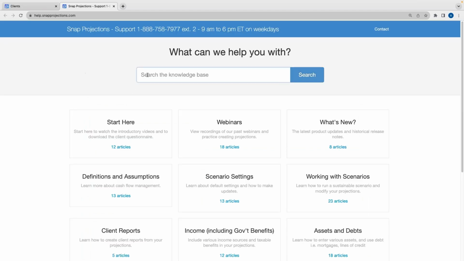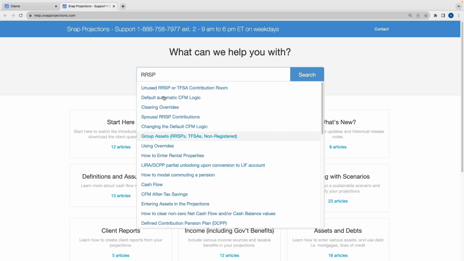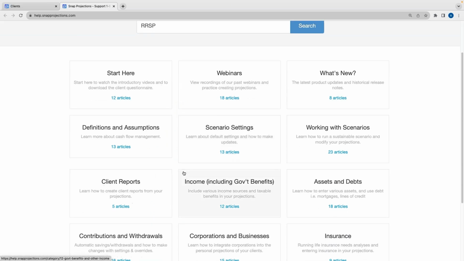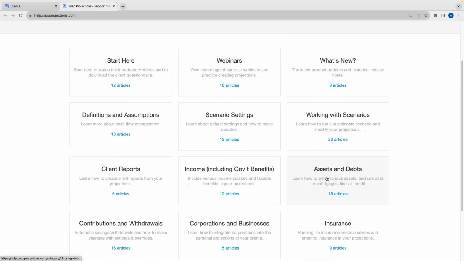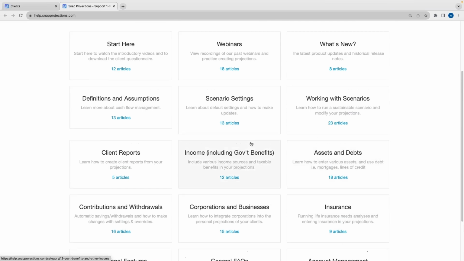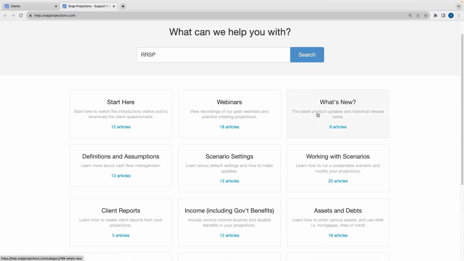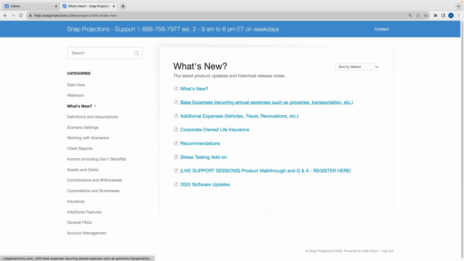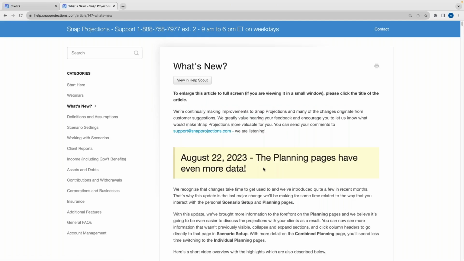And here you have the knowledge base, a little search bar where you can type in anything that you aren't sure about. If I, let's say, type in RSPs, you get everything related to RSPs right here, or you can use some of these tiles that have the information related to the topics that we are looking at, so assets and debts or any other place. One place that you can go anytime if you're unsure about or you see any recent things in Snap, you can click on the What's New article to find the recent updates, like our recent release notes from August 22nd, 2023.